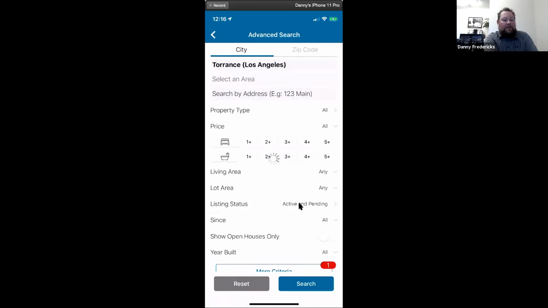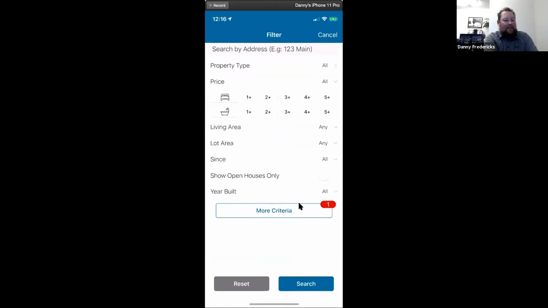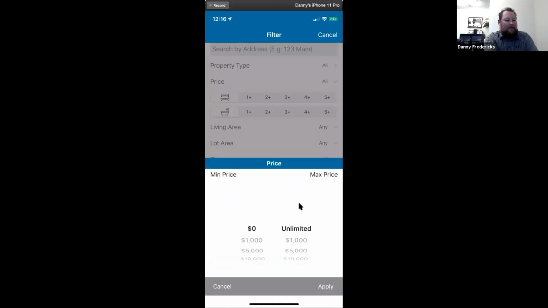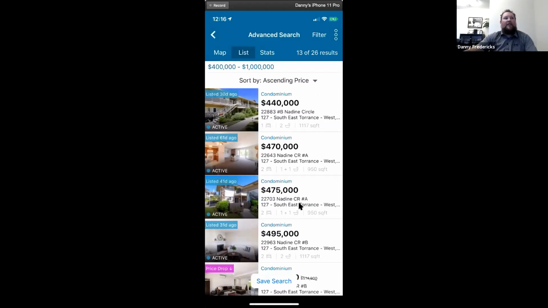And we'll click search. So you see all of the senior areas that are coming up. So this one's listing condos for rent. We want stuff that's for sale. So let's say our price range is 400 to $1 million. Let's see if there's even any out there. Click search. Yep, we got 26 out there.